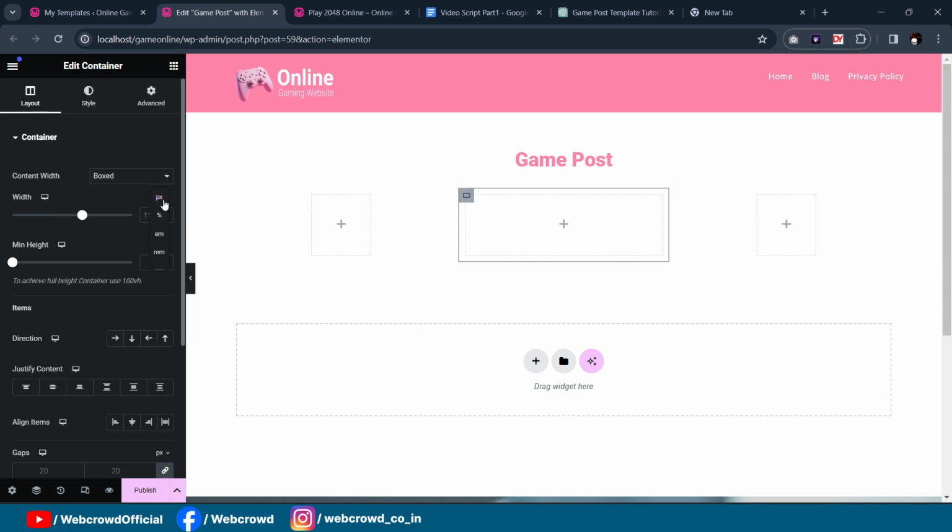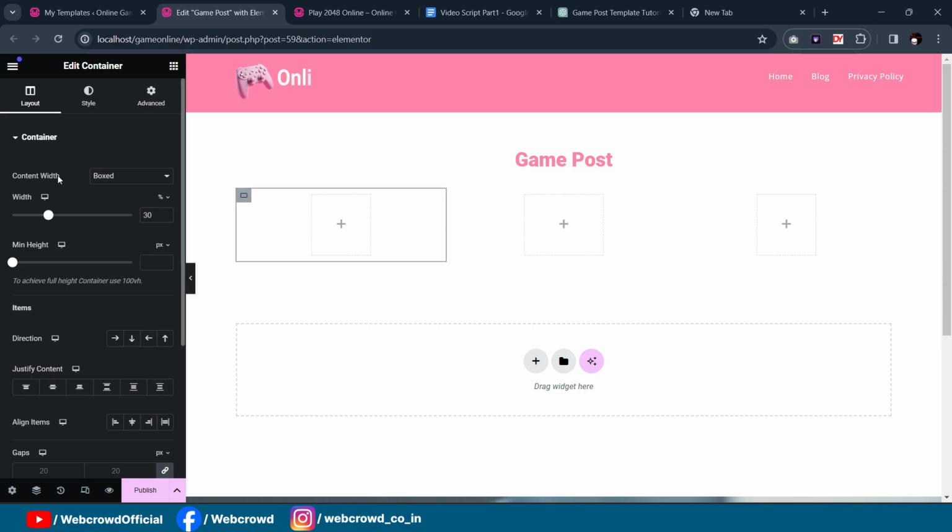And set the middle column so that the first one was 30, the third one was 30, then 30 plus 30 is 60, and the remaining will be 40. So simply use the simple addition formula to adjust them, otherwise it might go beyond the container. After that, just change the content width to full width.